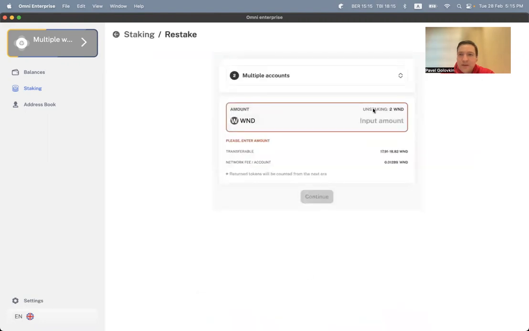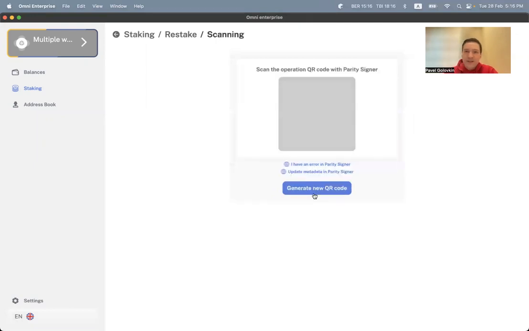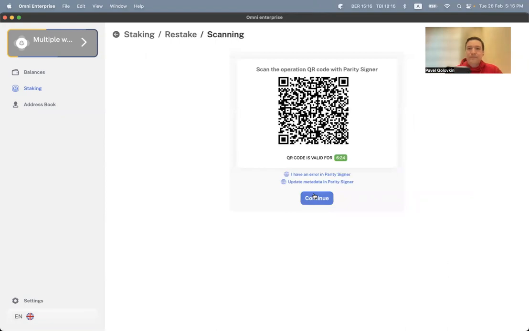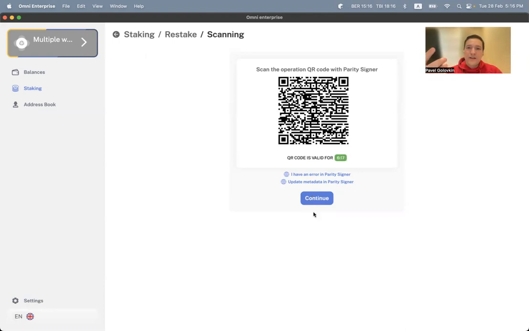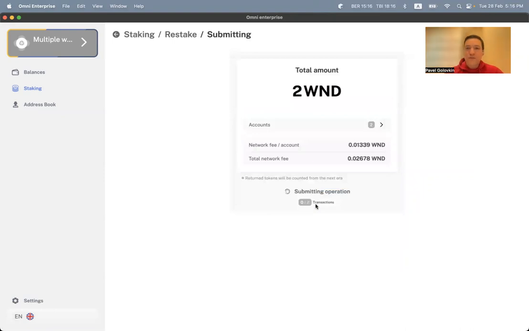And unstaking amount is 2 VNDs because I unstaked 2 VNDs in the previous step. And I'd like to return to stake 1 VND for each account. Okay, let's try to do it. And once again, let's try to sign it. The same flow with a multi-frame QR code. And then I have to sign it. So it works.